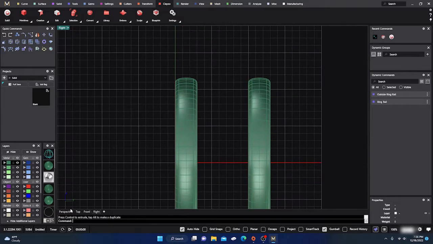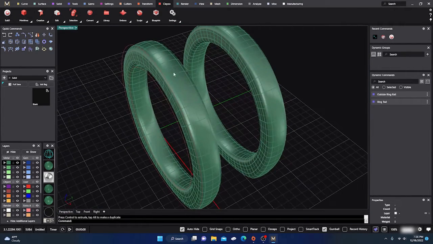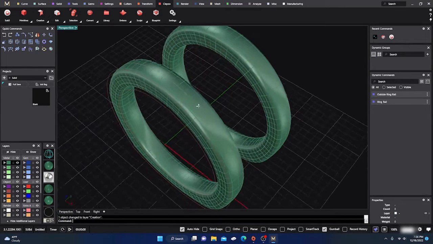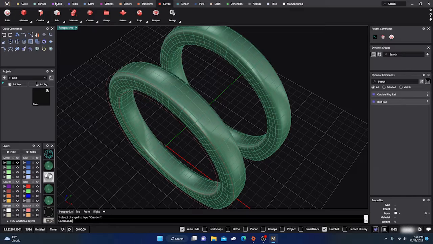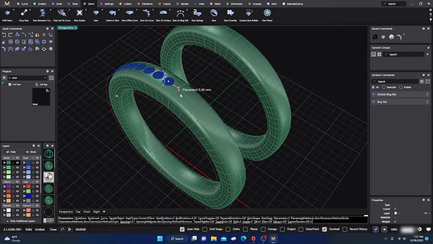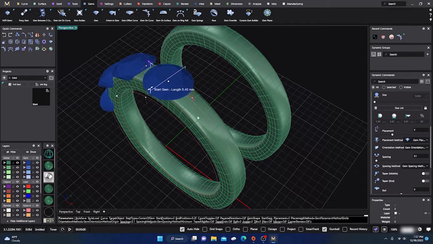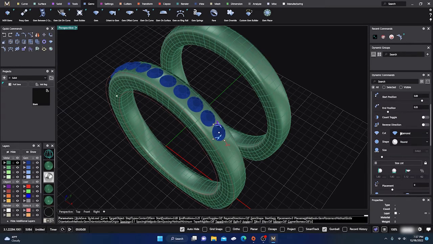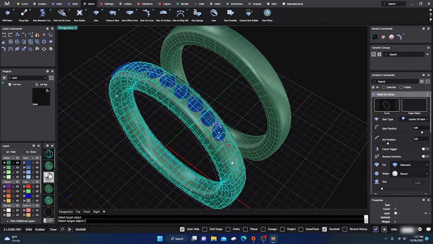And now it's just a matter of, let's change it to yellow, doing your normal stuff, because now you have all your options available. So let's go to gems, go to gems on curve, hit enter, and now you can lay out your gem. Lay out your gems however you want, right? Select your target surface here.